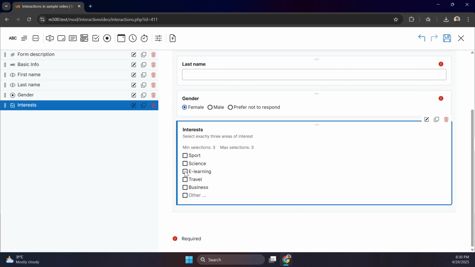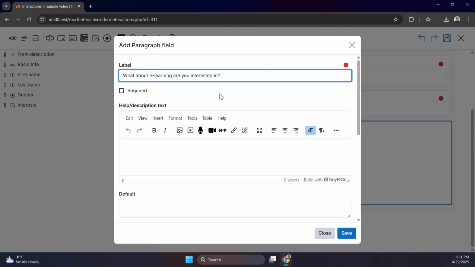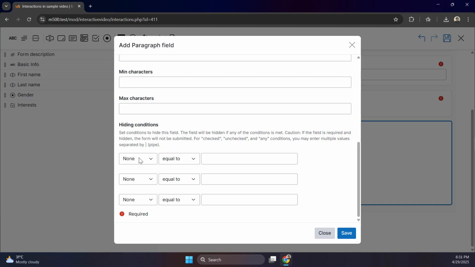Let's learn how to add a conditional field. For example, I want the respondent to elaborate on their interest in e-learning technologies if they select it. Let's add a paragraph element. Here in the hiding conditions, you can set up to 3 conditions. Choose a dependent field. Select an operator. For equal to or not equal to, specify the exact value.